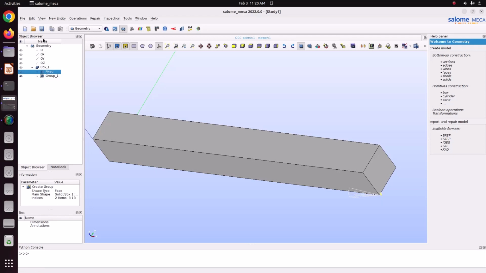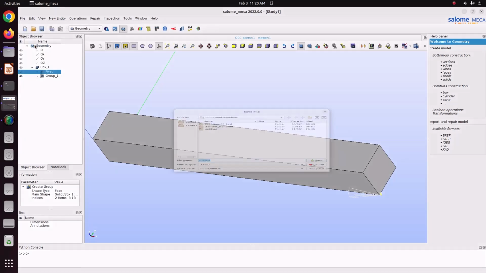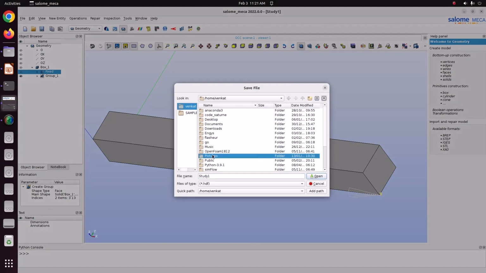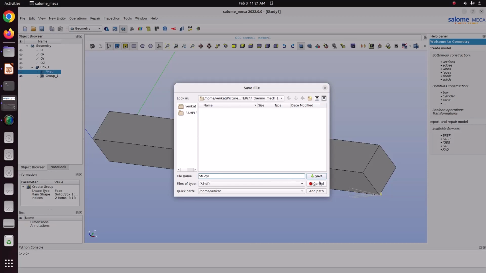Now we will save this file. Go to file, save as, pictures, code aster, the first case, and saving it.